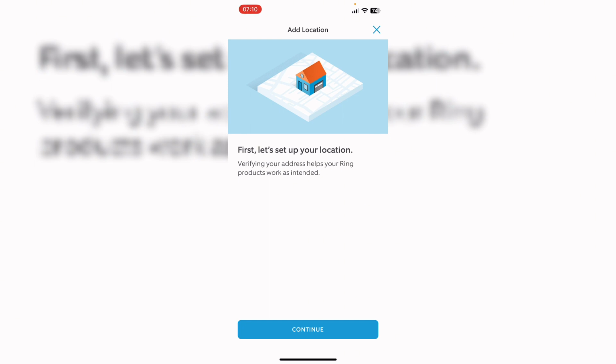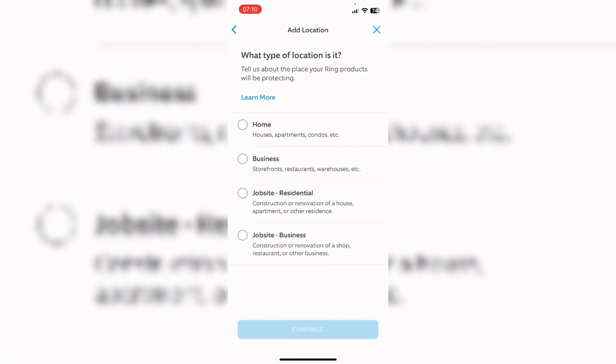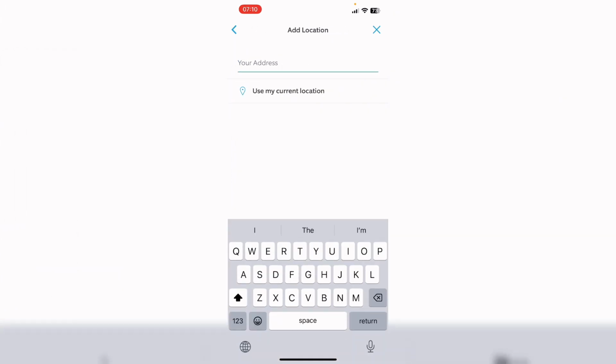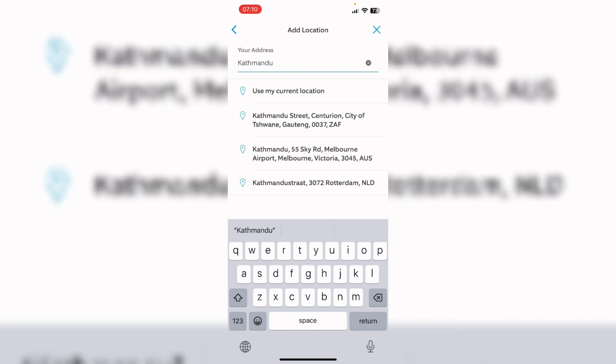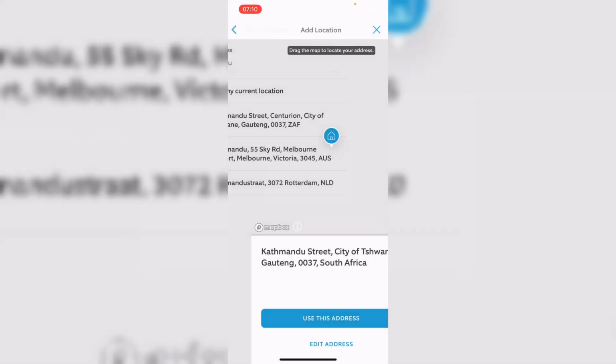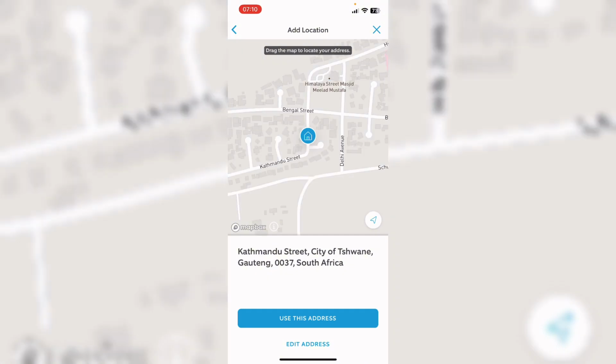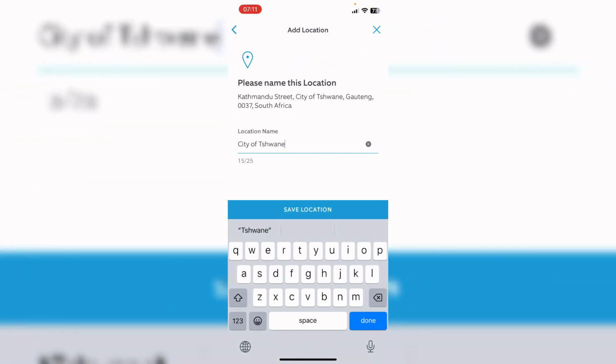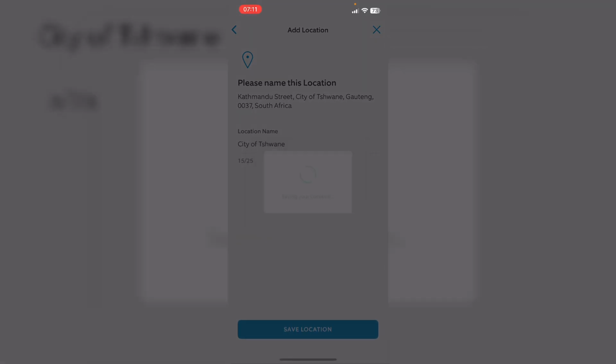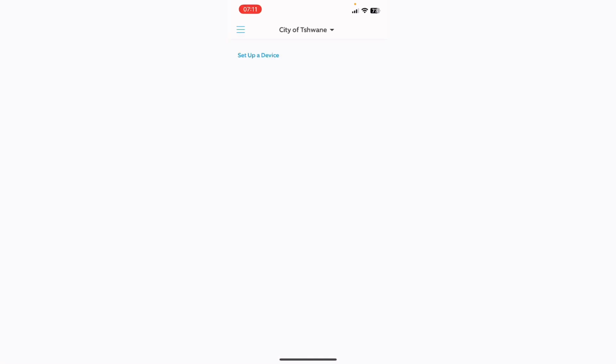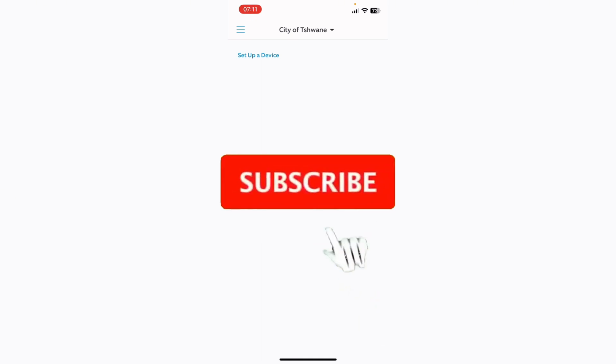Now in order to add a location, first you have to set up your location. Tap on continue button. What type of location you want? Select accordingly. Let me select home and continue. Now here enter your address. And use this address. And save location. In this way you can add location on your Ring app.